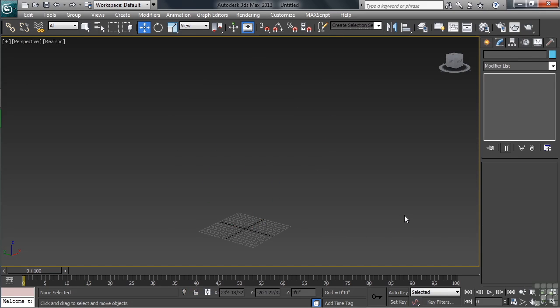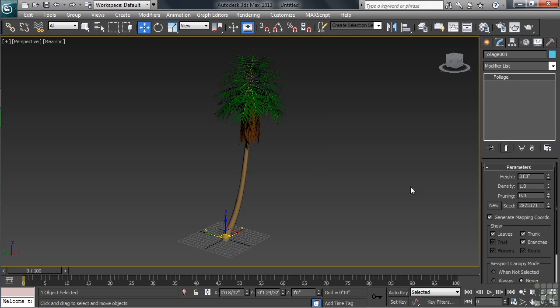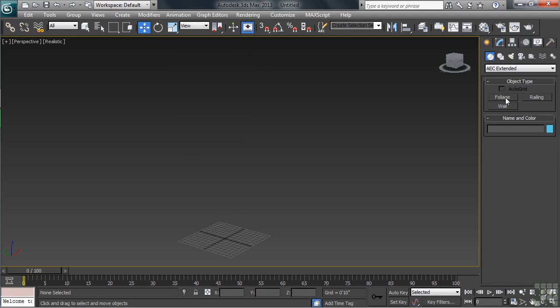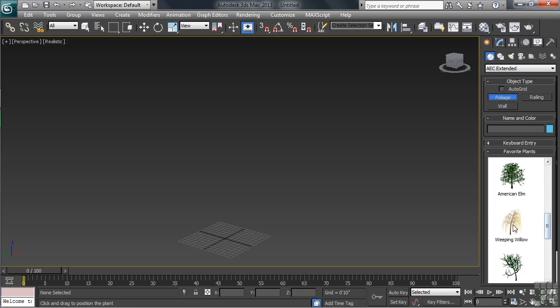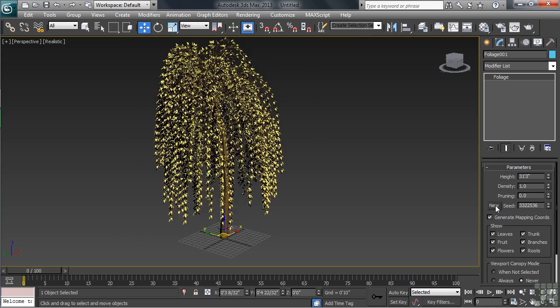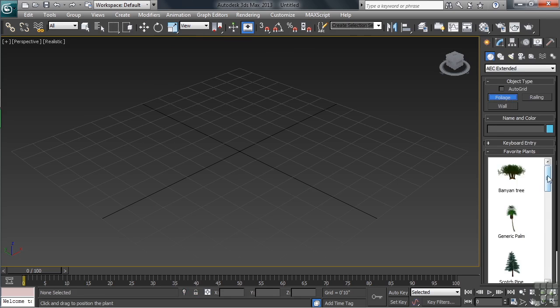We'll delete the oak, this time creating a generic palm. Here again, you've got pretty much the same controls, being able to adjust the height, the density, the pruning, and the seed value. Let's take the palm out of play, and we'll instead create a weeping willow. And one last one, let's try the Society Garlic. This is a nice little one to throw into a planter or maybe a flower bed.